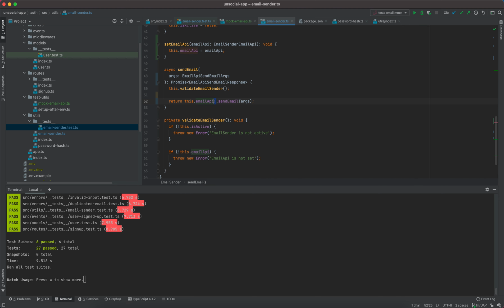So I remember a few videos ago I said that I didn't like this, but I thought a lot about this and I couldn't find a straightforward way of telling TypeScript that the email API is going to be actually defined, right? Because the logic to check that the email API is defined is actually somewhere else. So if I implemented, for example, this.emailApi.sendEmail within the validate email sender, then this would also work.